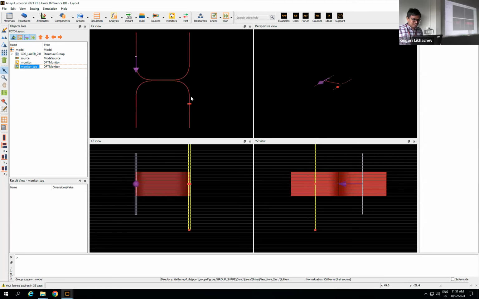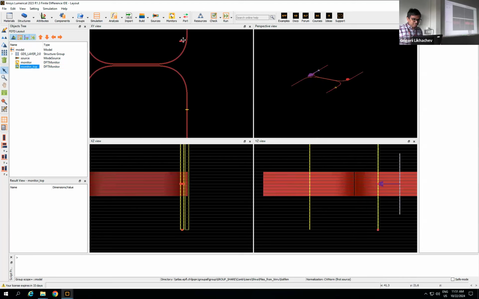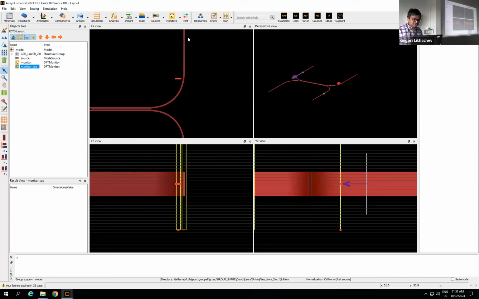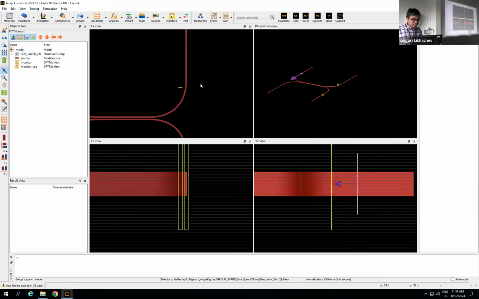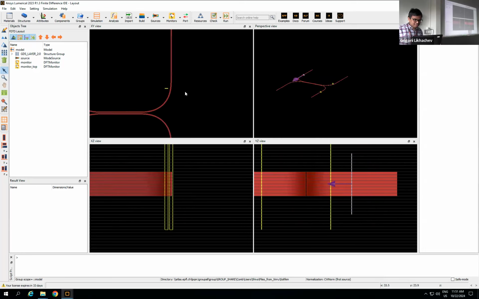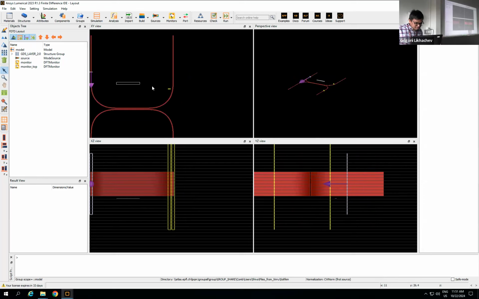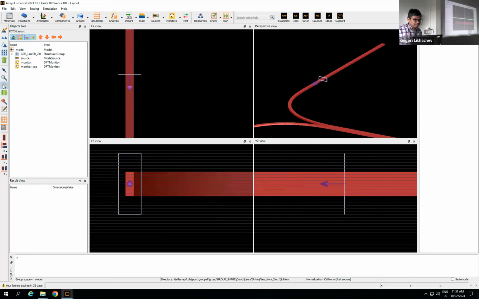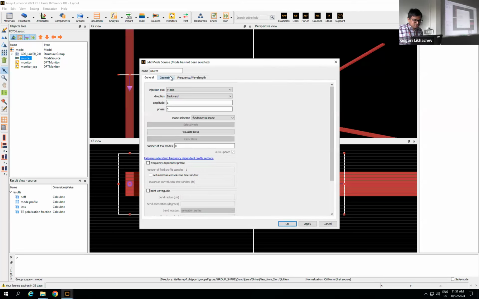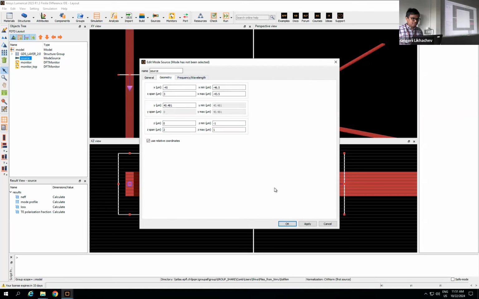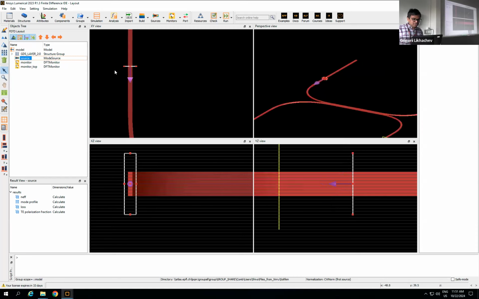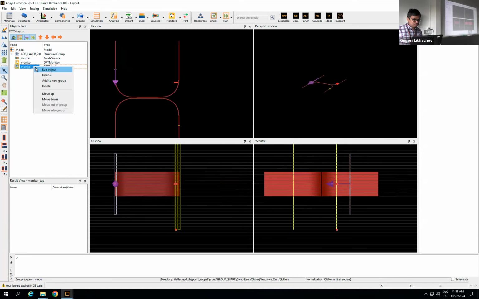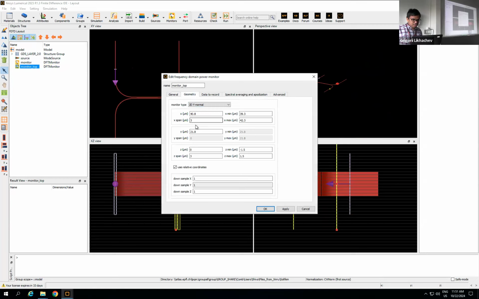And then I can move this monitor, top monitor, to the top waveguide. I mean, I would like to have it on the same Y position of this guy. So let's check what is the Y coordinate of this source. The Y was like 40.48. So I can move this monitor top again to 40.48.